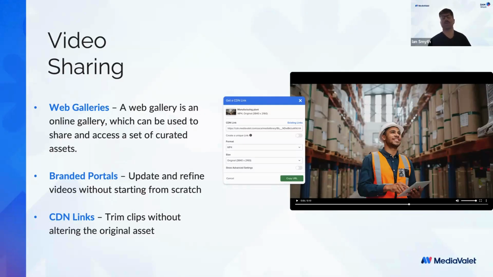Another area is branded portals. So if you're looking to add a bit more organization and structure to your external collection of assets, and you would like to add more design elements and content, then we have a feature called branded portals. A couple of highlights from this are always up-to-date content. There's a lot more customization and organization that's offered over web galleries, and it's ideal for ongoing initiatives.